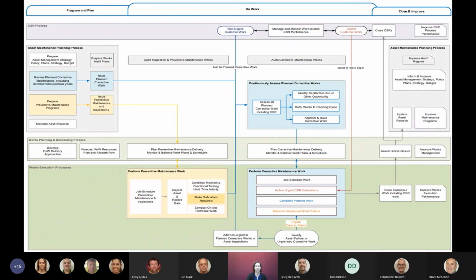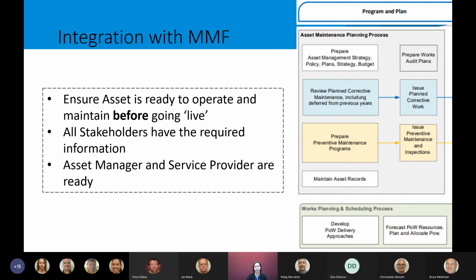Okay, so not that I'm expecting everyone to look at that, and I'm not going to go into it, but just in case you've never seen it, this is a high-level process map, a high-level view of what the maintenance management framework is. And I'm just going to hone in on this program and plan section, because it really is the area that overlaps with IDF.